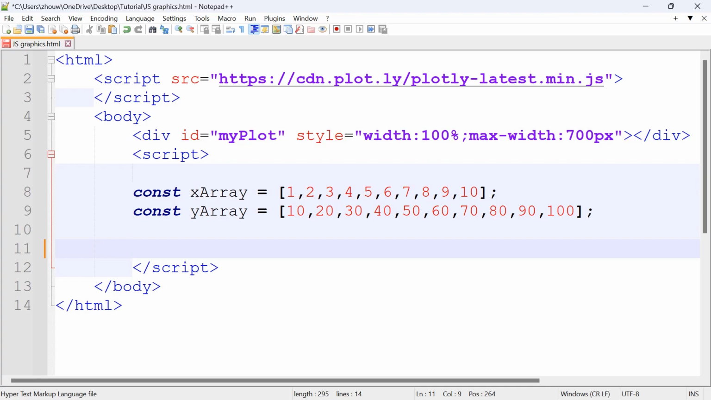In today's tutorial, we're going to be going through how to use JS graphics to create a line graph. And creating a line graph is actually very similar to creating a scatter plot. First of all, we've defined the X array for the X-axis data, as well as the Y array for the Y-axis data. And the first step, we're going to define the data to be plotted.